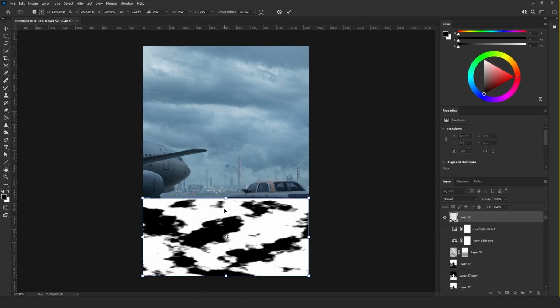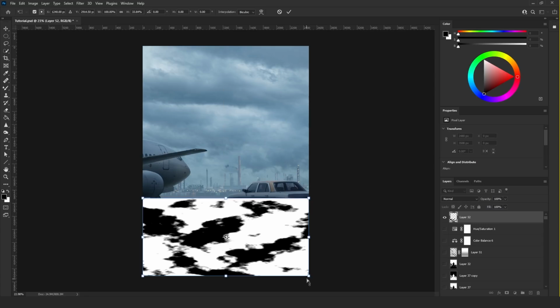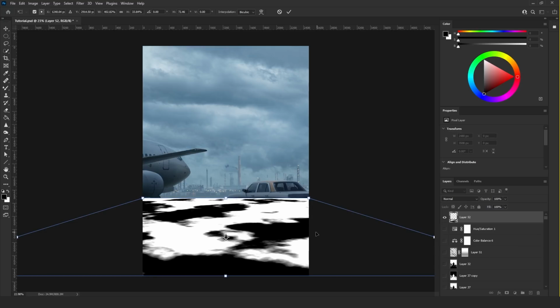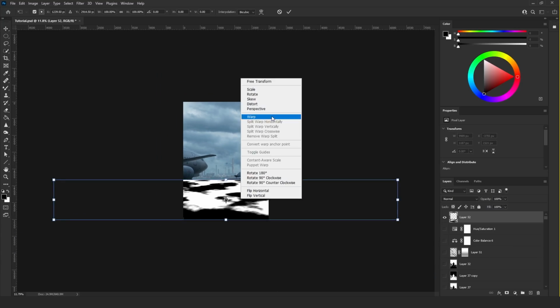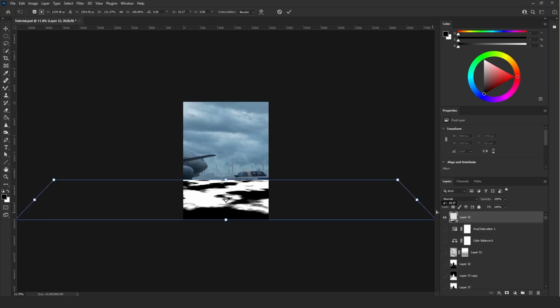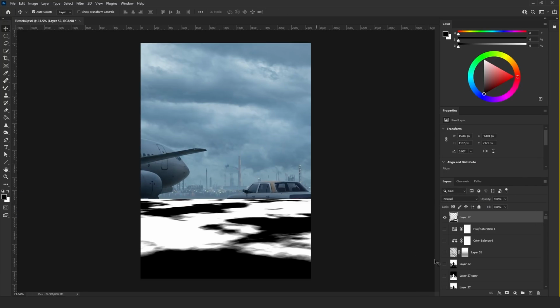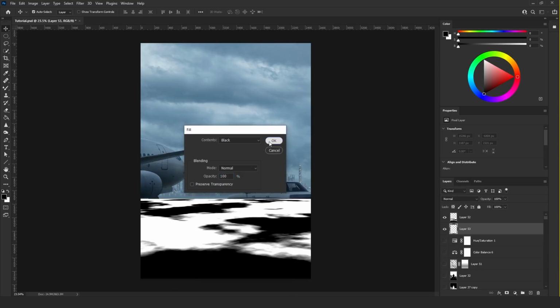And then I'm gonna click on the right mouse button, and click perspective, and slide this up like that so it matches the floor perspective, maybe more. Okay, like that maybe. And what I'm gonna do now is add a new layer beneath the texture layer that we just created, and fill it with black too.